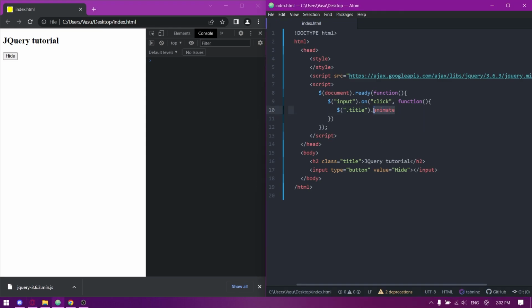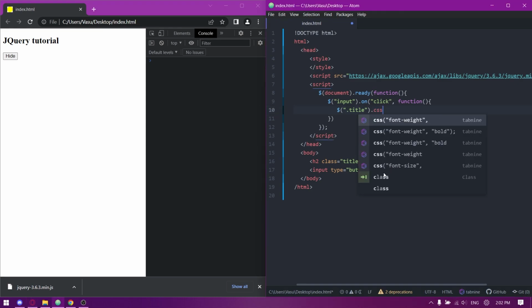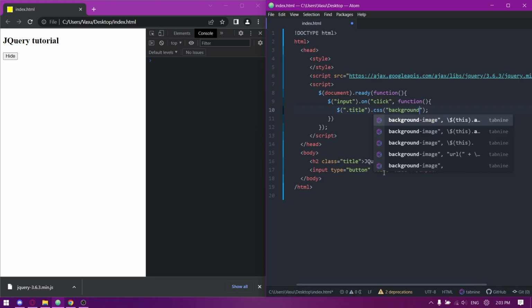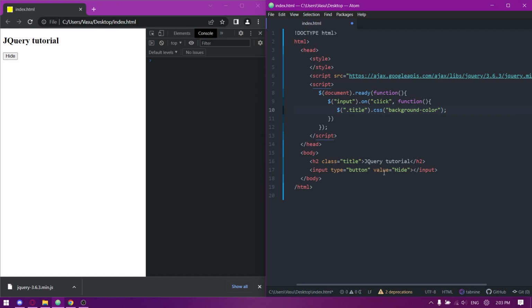So with jQuery, you can also do the .css right here, and this is just like JavaScript's .style, except the thing with .style is that the names of the style elements are different than the way CSS names them. Like for example, in CSS, if you wanted to do background color, you would type in background-color, right? And then you would set it to like red, for example.